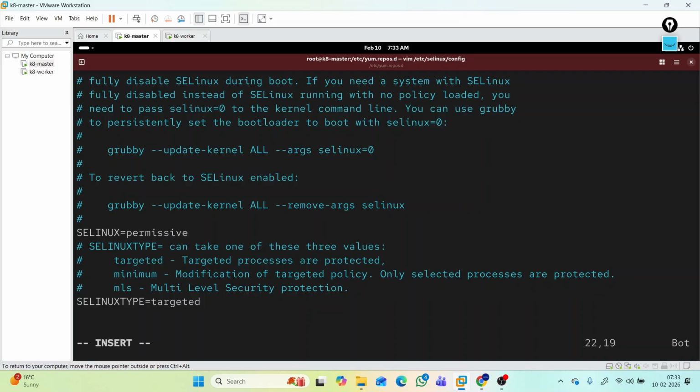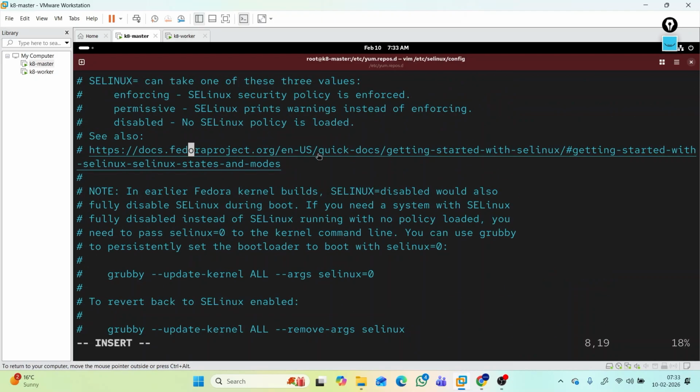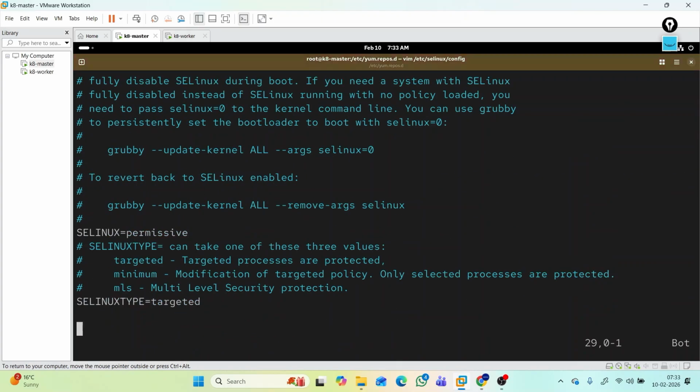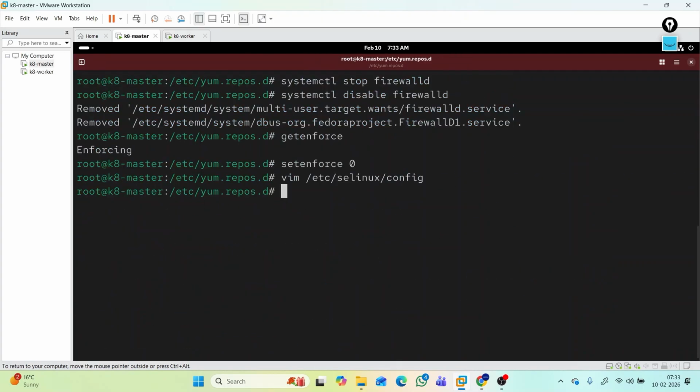Permissive. I hope this is correct, right? Anywhere, yeah, permissive, it's correct. So spelling is correct. So save this and come out. That's it. Now if you try to check your current status of your SELinux, it is in permissive mode.